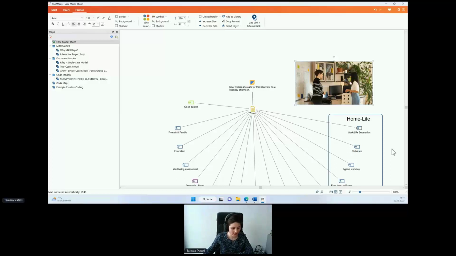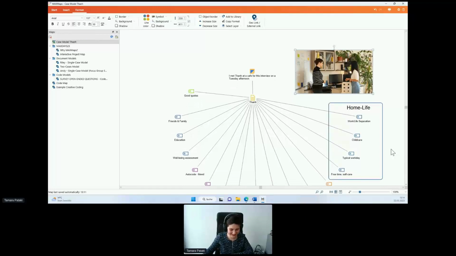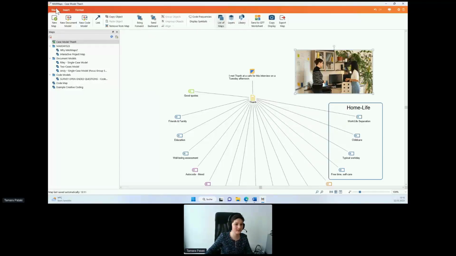All right, so this is just to show you how you can work with free maps. Of course, I am very sure that you can create much more visually appealing and interesting representations of your project. But let me quickly move on and also show you how you can work with models that are included in MaxMaps. And for that, we will go back to the Start tab, and I will show you how you can work with document models and code models.